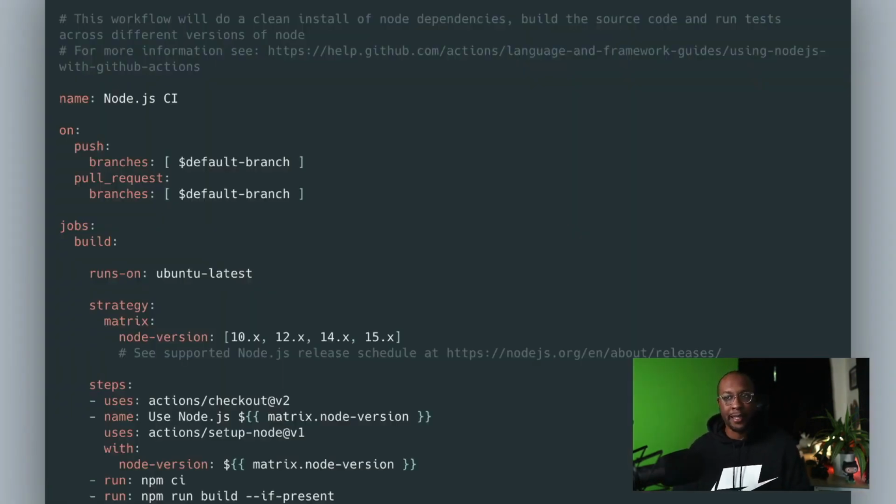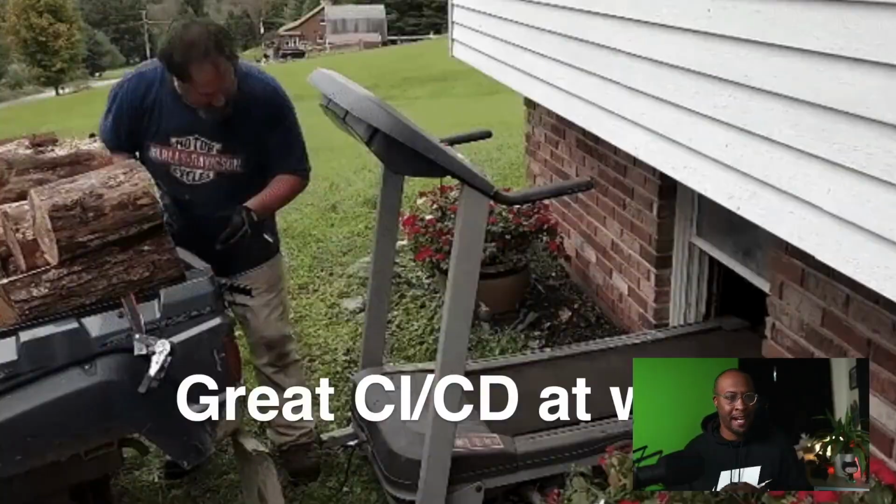So if you do have projects that have different versions of Node that are required to be leveraged in the project, you can leverage the matrix. You can also run your CI, your build, your linting all through GitHub Actions. And it also gives you access to the entire Node environment too as well. So very similar to other CI systems.